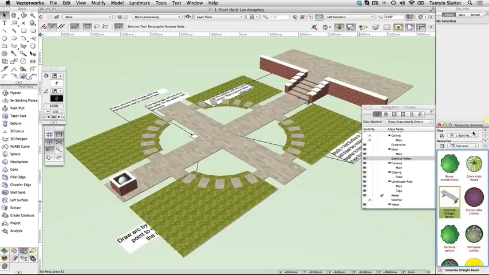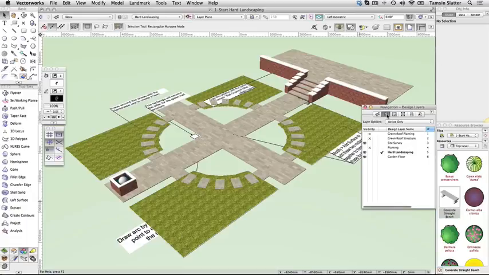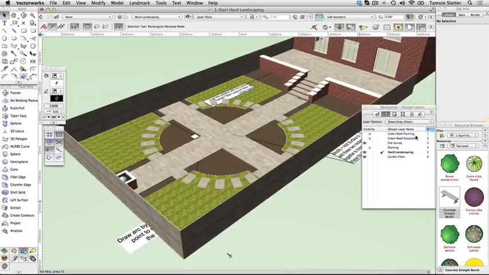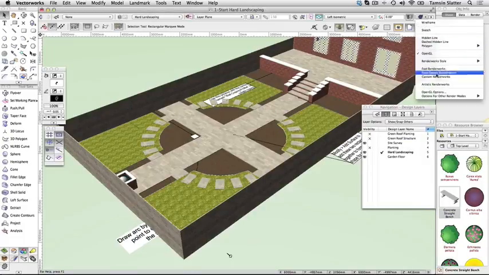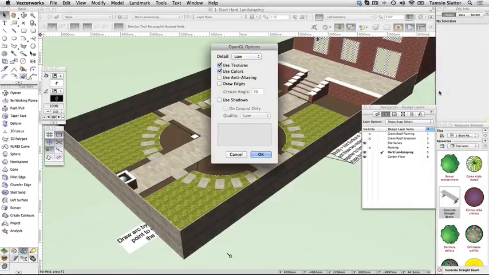Place some library symbols. On the navigation palette, change Layer Options to Show Snap Others. On the Render Mode menu, on the View bar, choose OpenGL Options. Change the following settings: Detail, High. Use Shadows, Uncheck. Click OK.